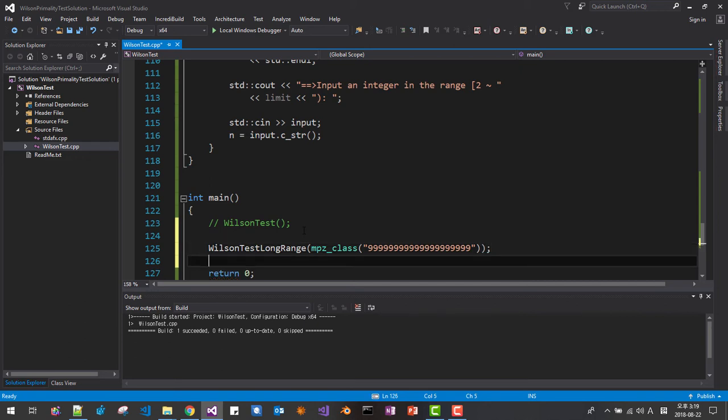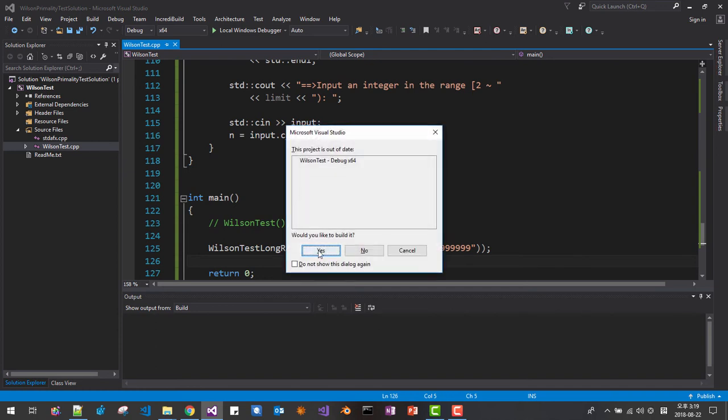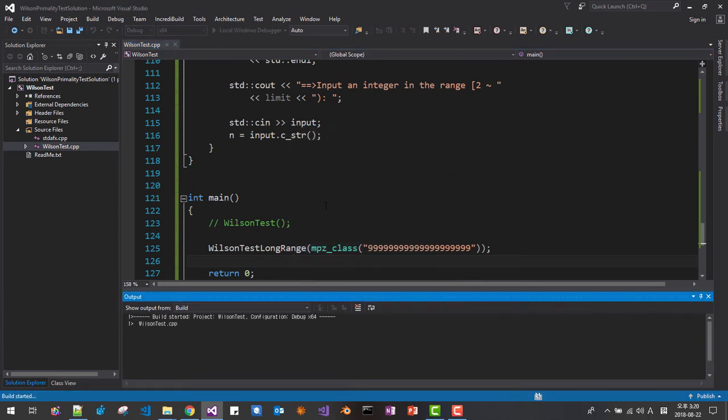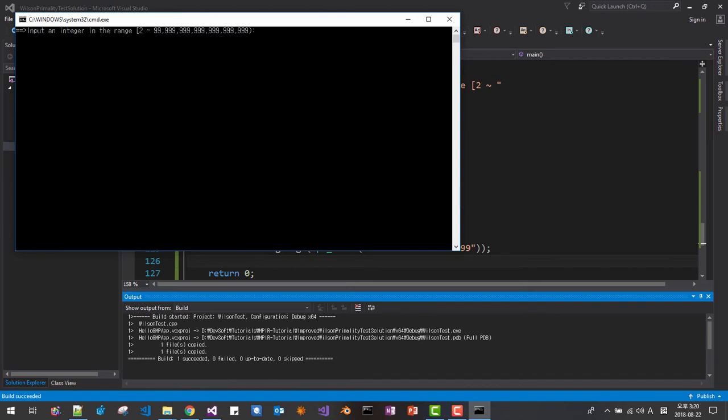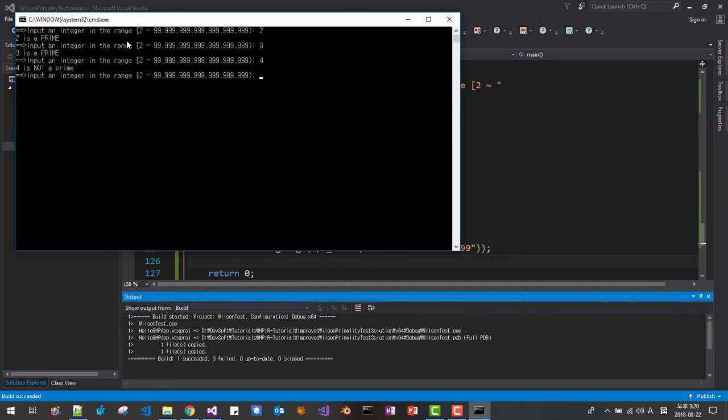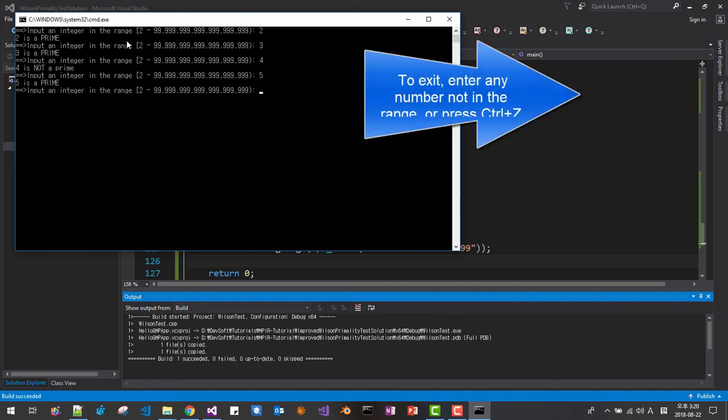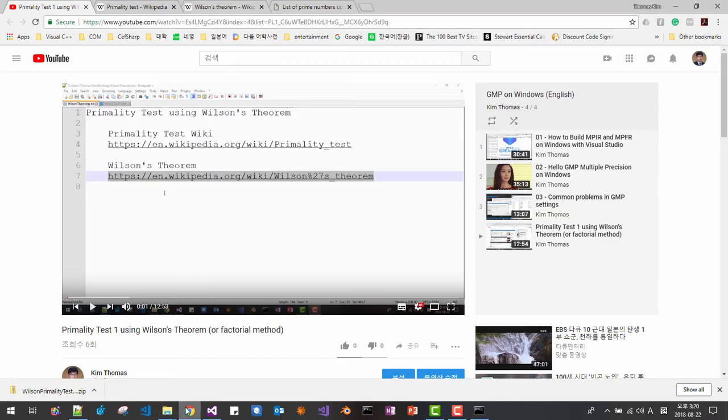Okay, now let's compile and run. Control F5, build and run. So we provide 2. So 2 is prime, 3 is prime, 4 is not prime, 5 is prime, 6 is not prime, 7 is prime.